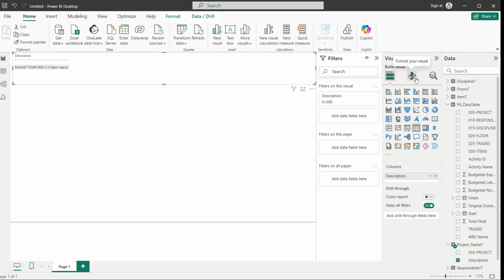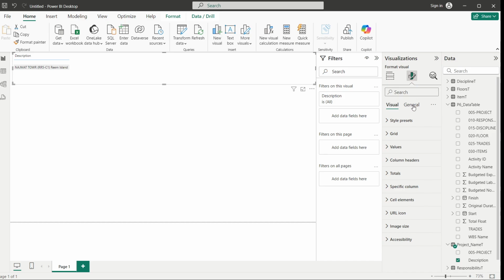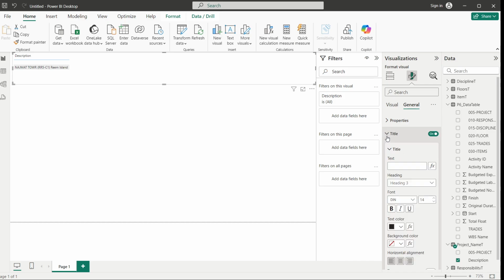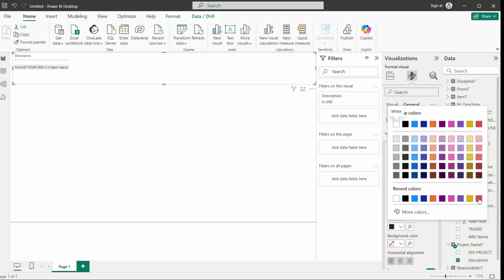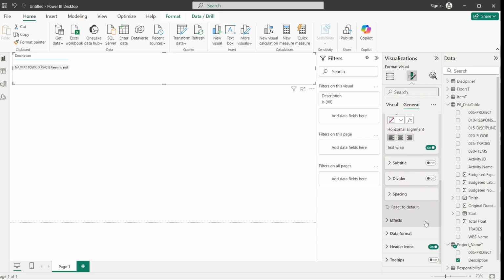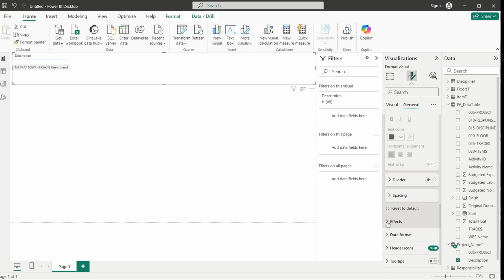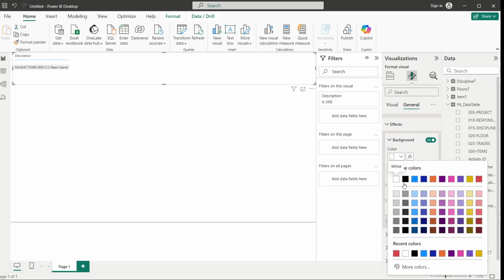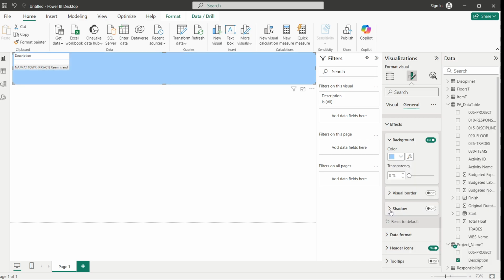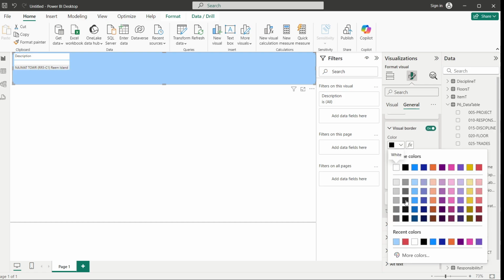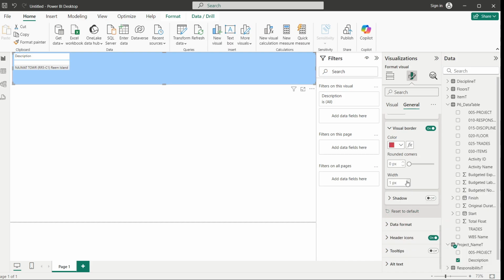So now if you go to filter here, format this one, and then just turn this title on. You can make this title a heading, make it bold, or change the font color. Then subtitles not shown, dividers. Okay, you have effects. If you go to effects, background color, you can select the background color from this blue, and then you need the visual border on, and select the visual border color as, for example, red, and then make the width 2.